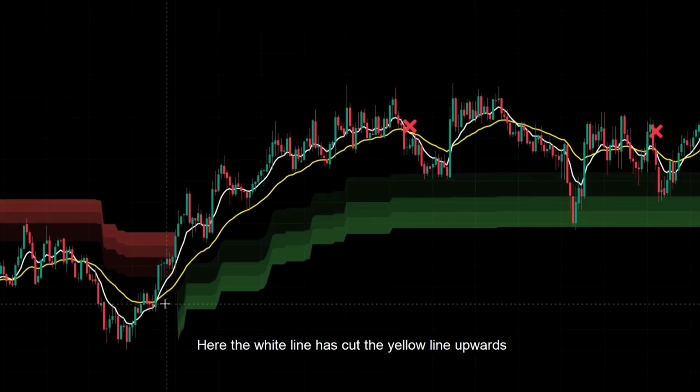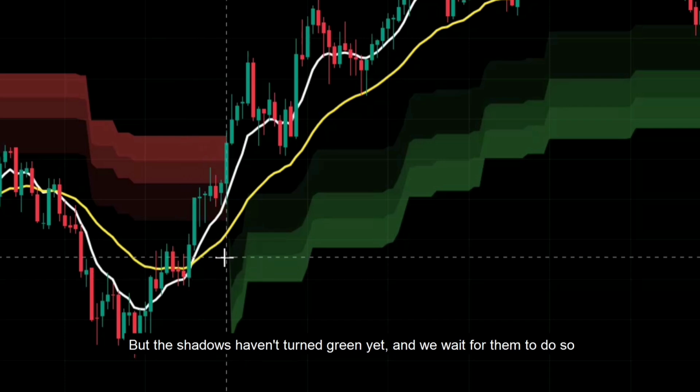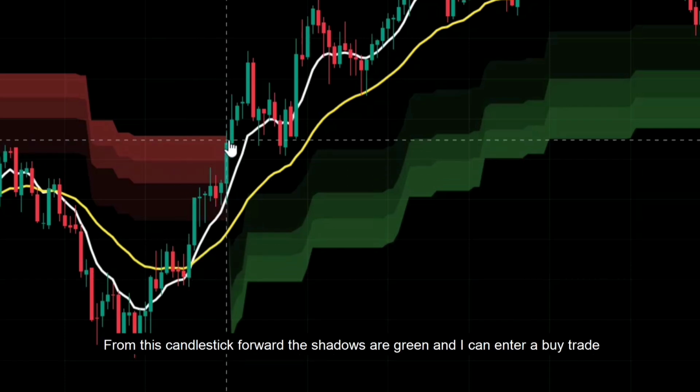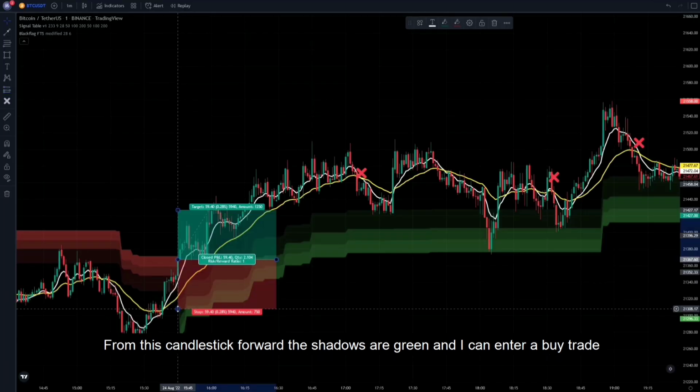Here the white line has cut the yellow line upwards, but the shadows haven't turned green yet, and we wait for them to do so. From this candlestick forward, the shadows are green, and I can enter a buy trade.